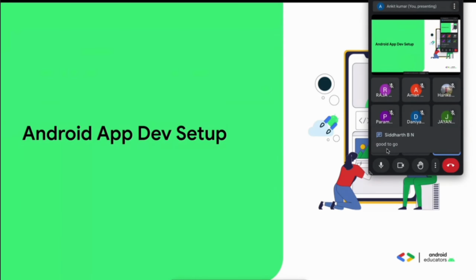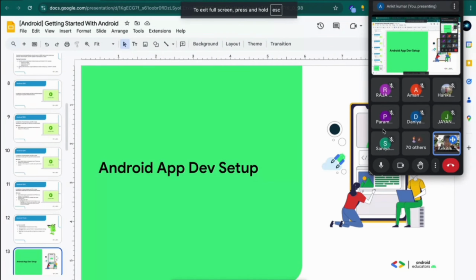Nice. Let's go and create a setup. We first set up our Android Studio, so that then we will go and learn about some core concepts, and then we'll come back and use those concepts to create a small application. Okay. So before that, as I said, you have to have Android Studio installed.